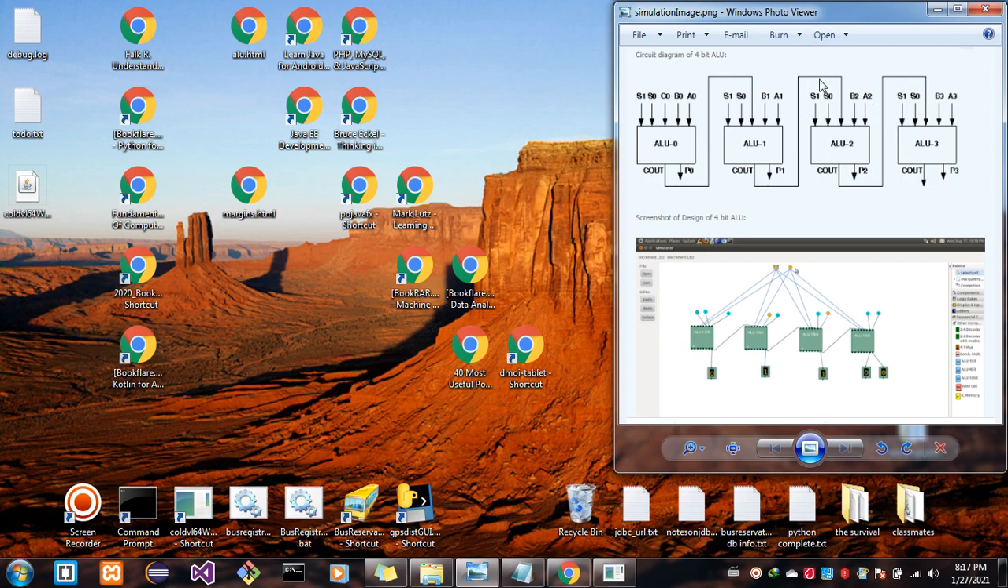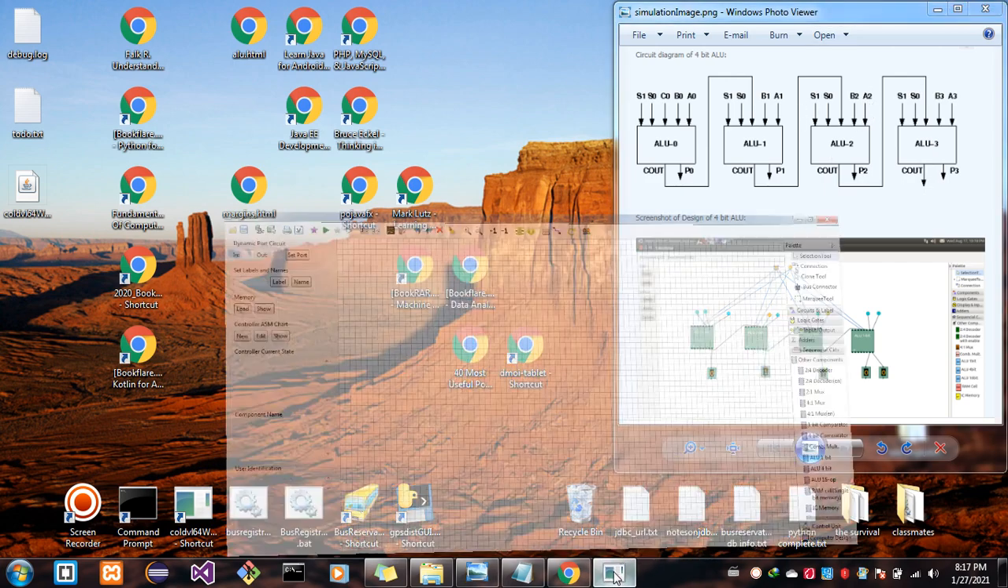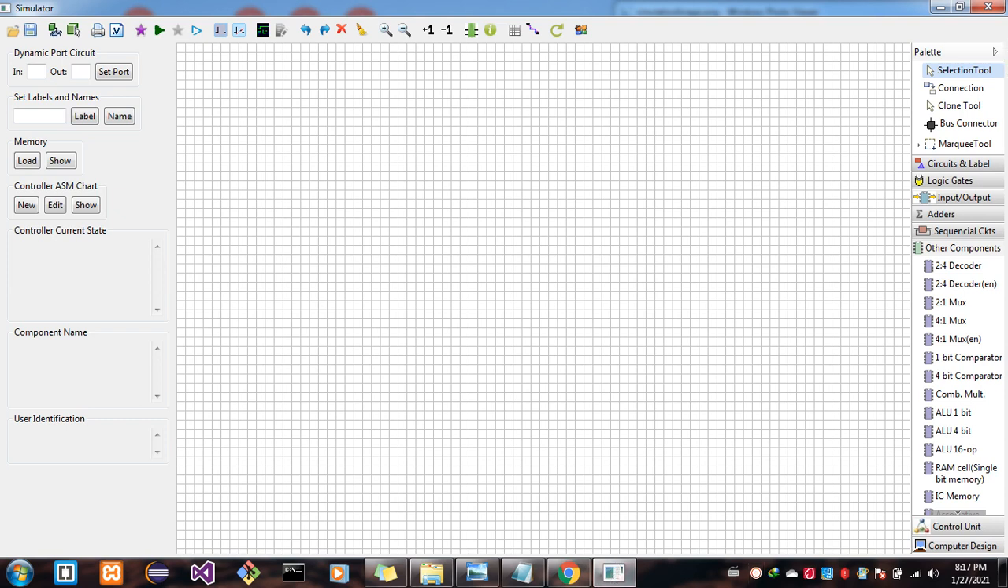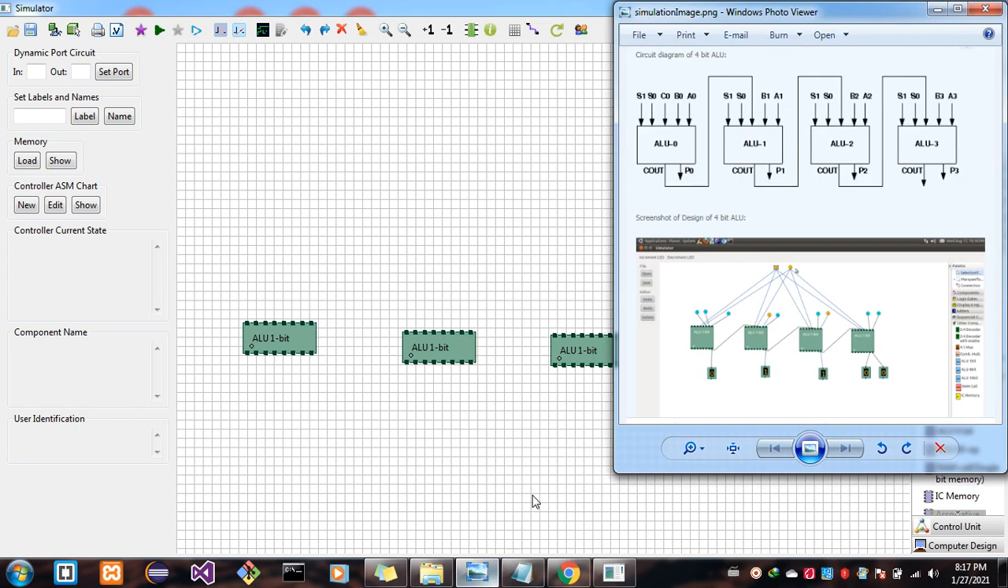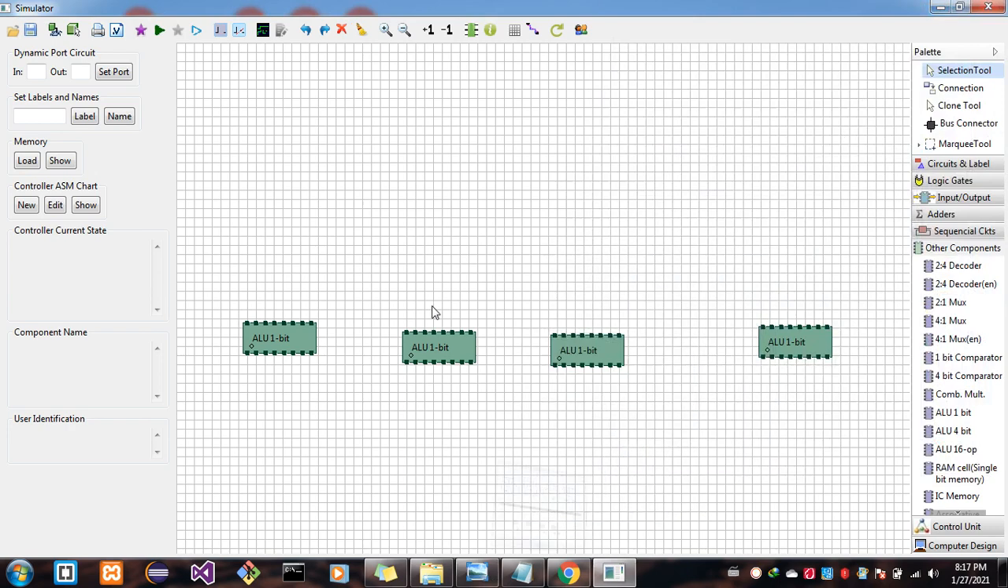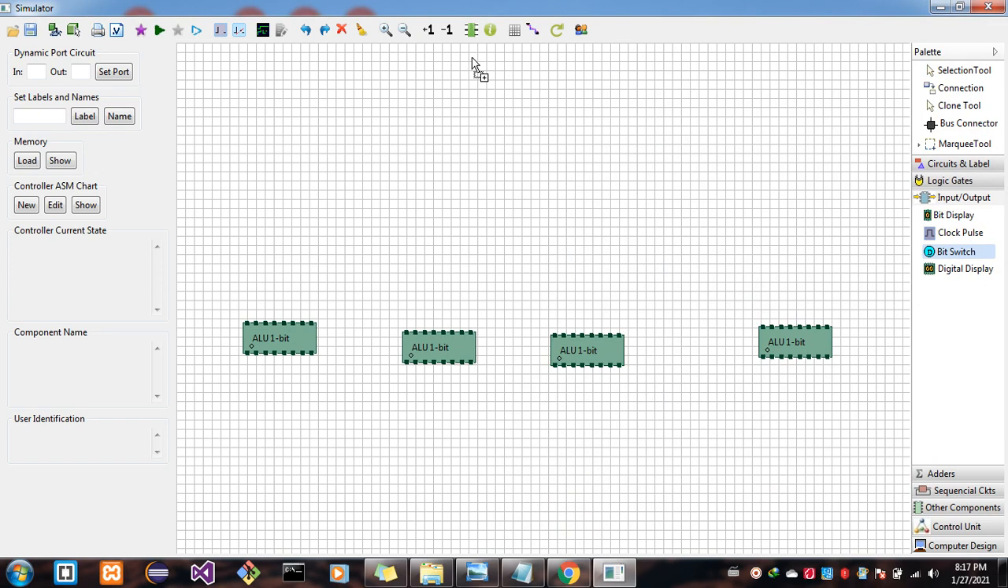So let's start designing. It's very simple. All we need to do is put our 1-bit ALUs. You click and click basically. These are them. Now we know that we have S1 S0, S1 S0, S1 S0, they're almost everywhere. So instead of putting them everywhere, I'm just going to put them on the top.